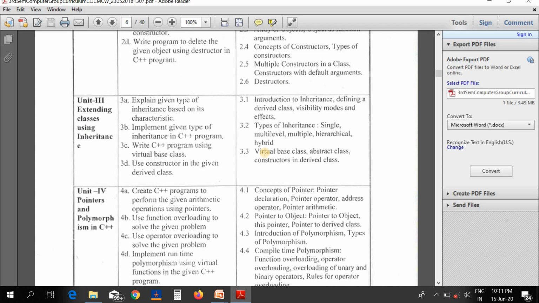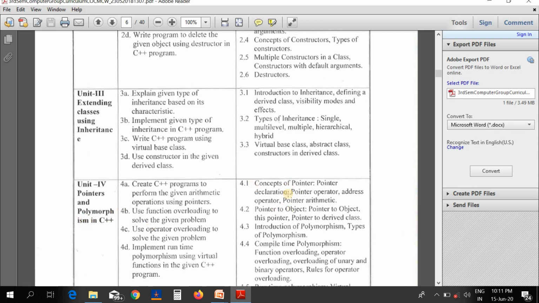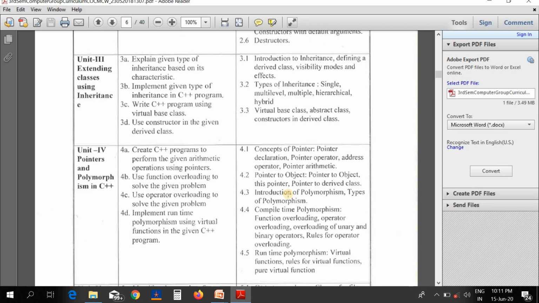Then the next unit is pointers and polymorphism in C++. Our fourth unit is pointers and polymorphism in C++. A pointer, you know what a pointer is. A pointer is a special type of variable that literally points to an address in memory of another variable.